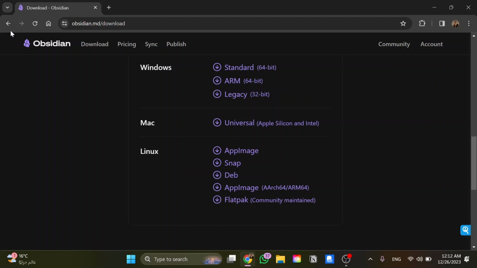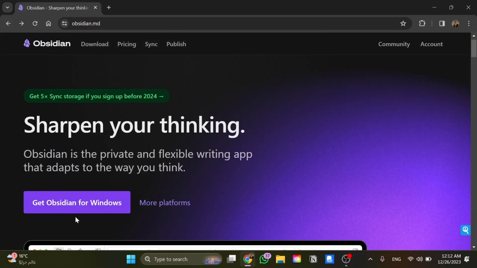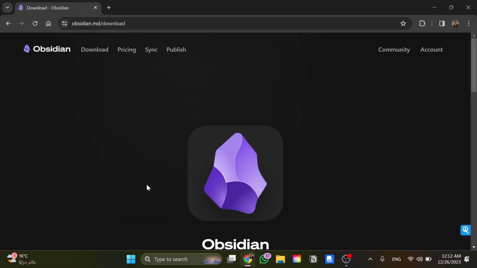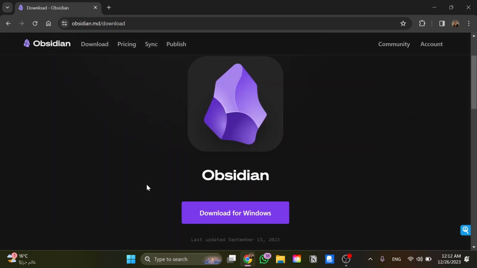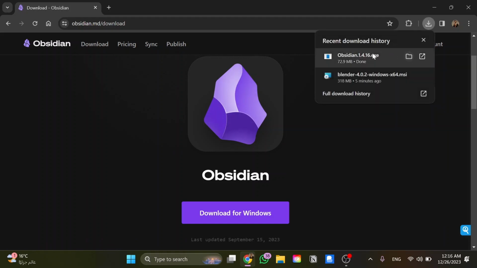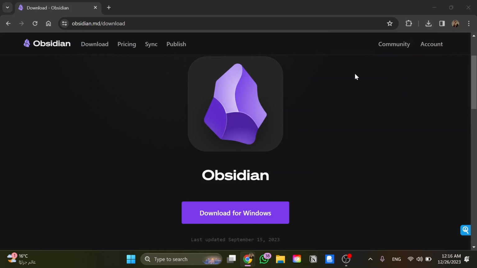In my case I'm just using Windows, so I'm going to go back here and click on get Obsidian for Windows, and click on this button. I'm just going to wait until it's downloading over here. So I'm going to click on download for Windows, and as you can see here, it's starting the downloading of Obsidian. And now whenever Obsidian is downloaded, I'm just going to click over here and open Obsidian and click on this button for installing Obsidian.